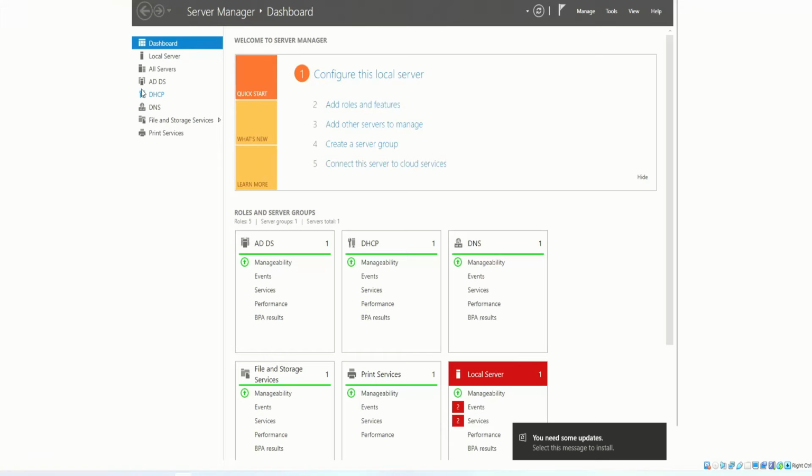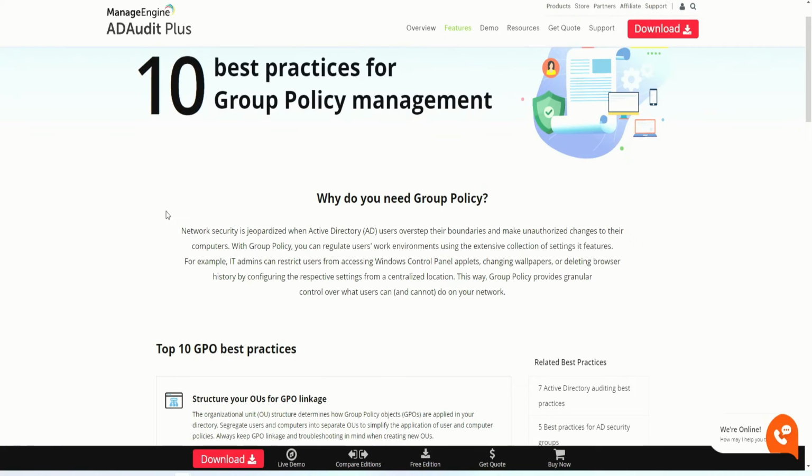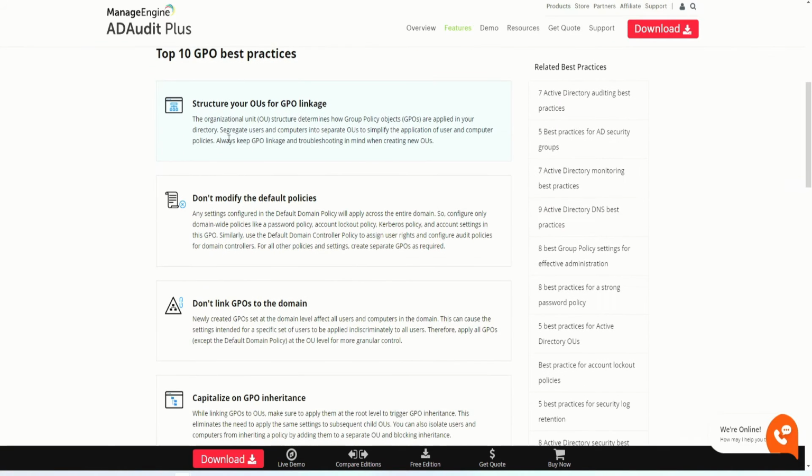Today, TeleFox will be teaching you how to apply certain group policies to your Active Directory. So let's begin. The first thing that you want to consider is the 10 best practices for group policy management. I will leave a link to this website below, but essentially you want to structure your organizational units for GPO linkage, and that's why we created specific organizational units in the previous video.